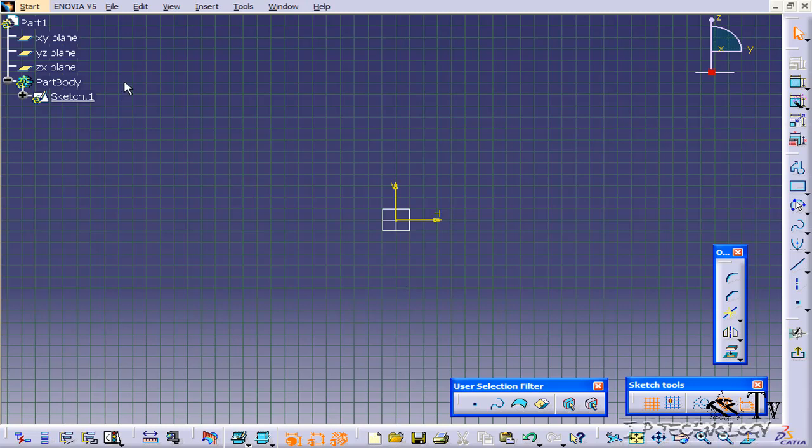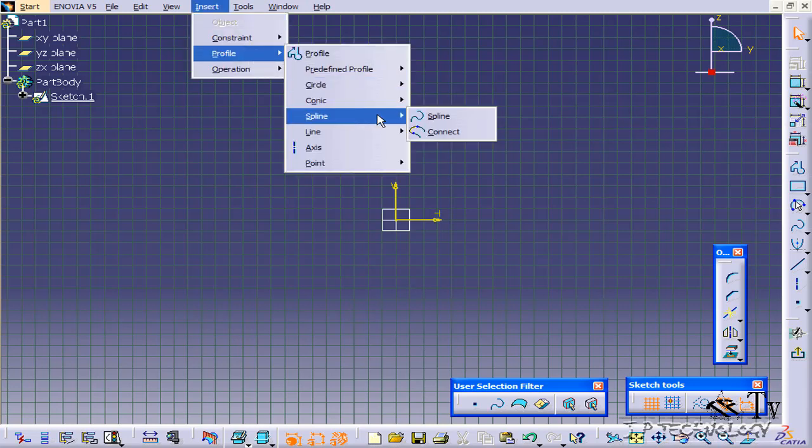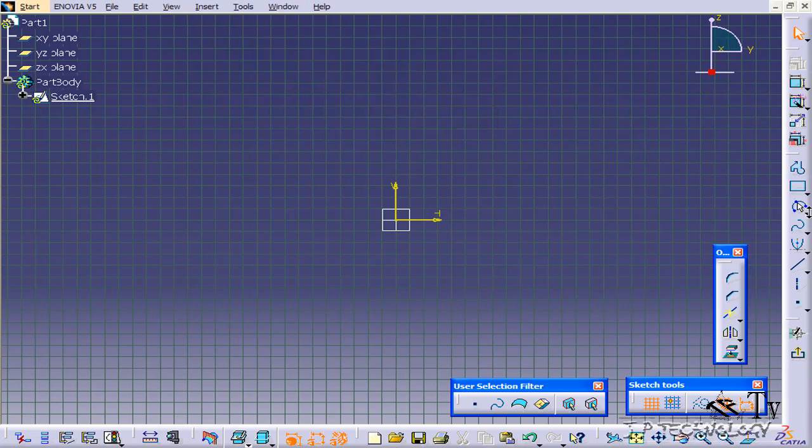To find the spline tool, again, it's Insert, Profile, Spline, and you can choose the spline, or it's on the toolbar on the side right here. So let's click Spline, and let's just start drawing one out.